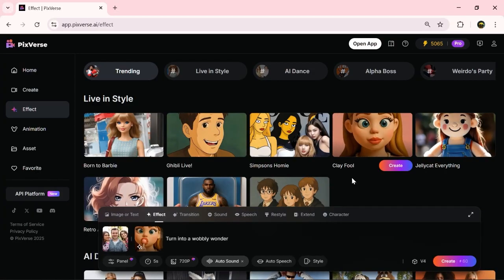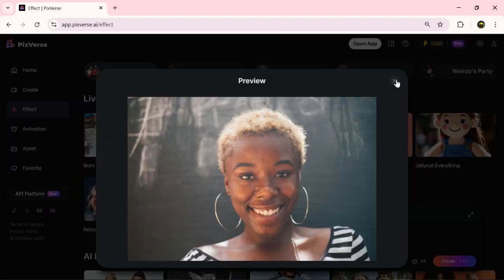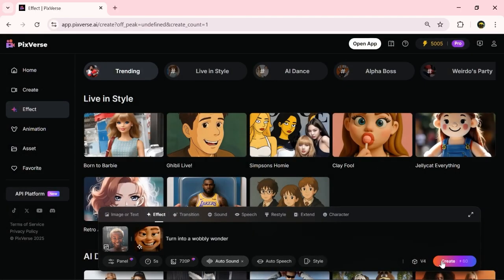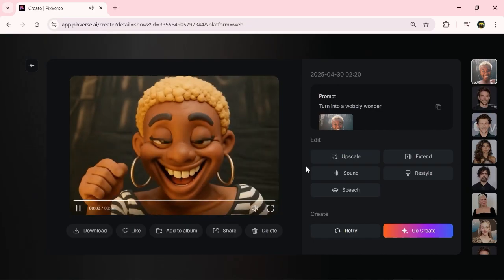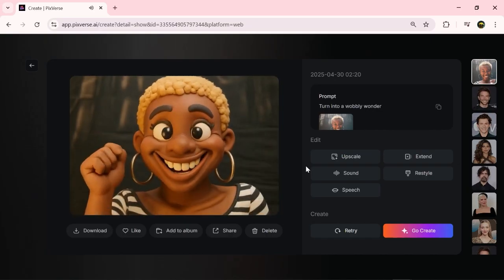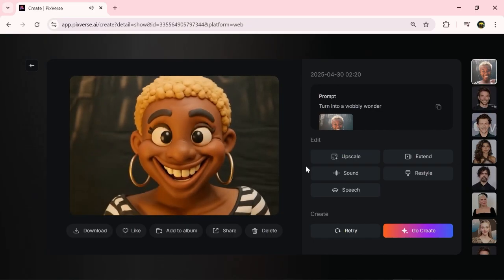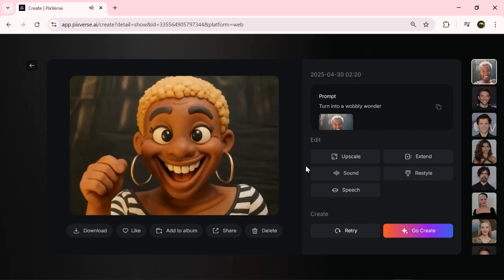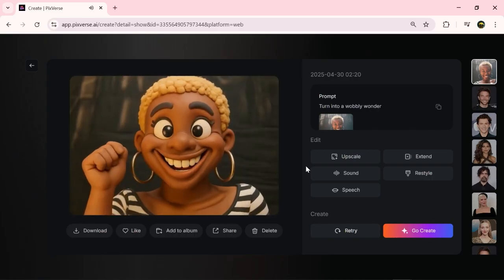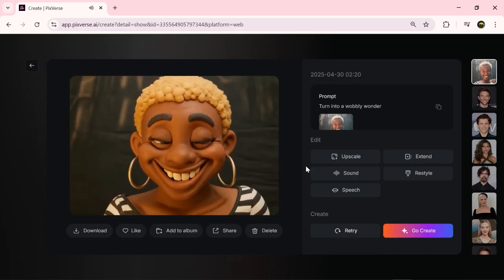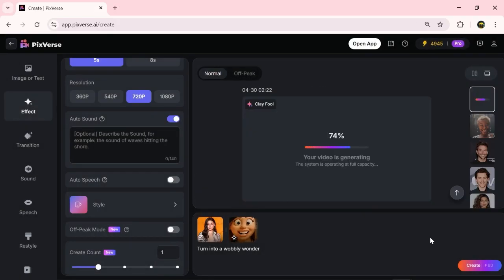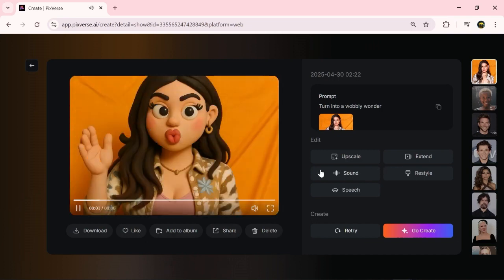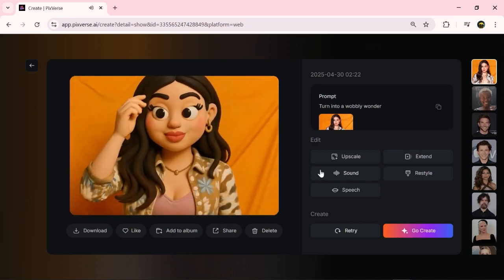The Clayful effect is another awesome one, so I'm going to try it out here as well. I'm sure the result will amaze you. As you can see, the precision is fantastic and the results turn out super cute and fun. Let's try it with a picture of Ana de Armas. It looks adorable.